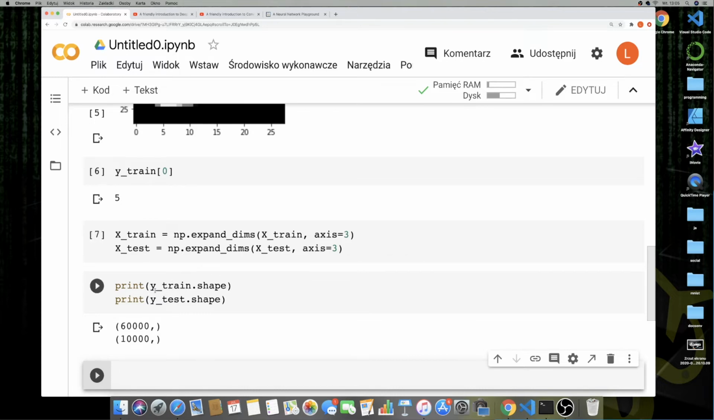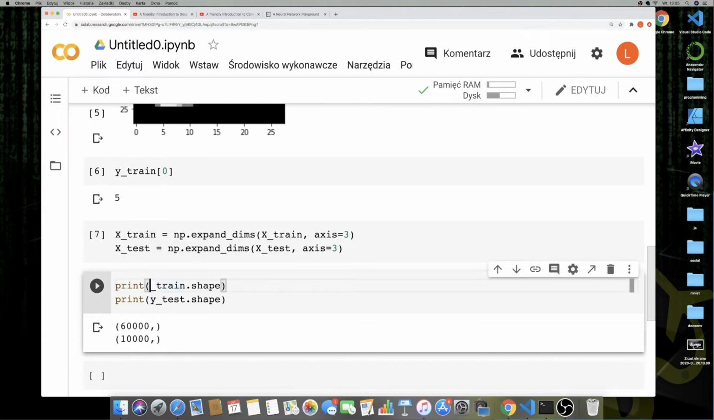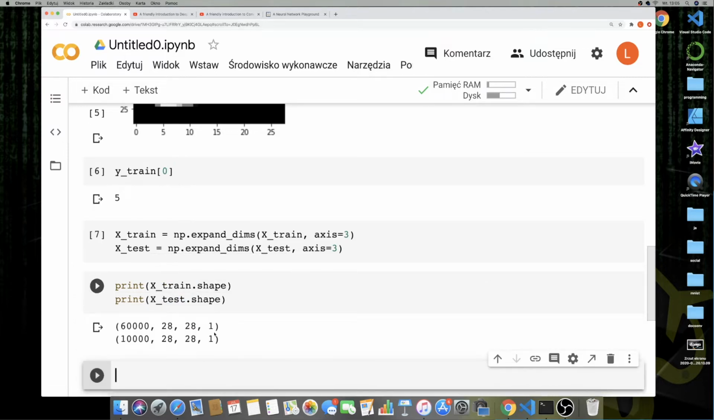And I got the wrong one, sorry. It should be, of course, xtrain and xtest. And now, as you can see, we have additional information about the color channels. So we can proceed, and the next part will be regarding one-hot encoding.